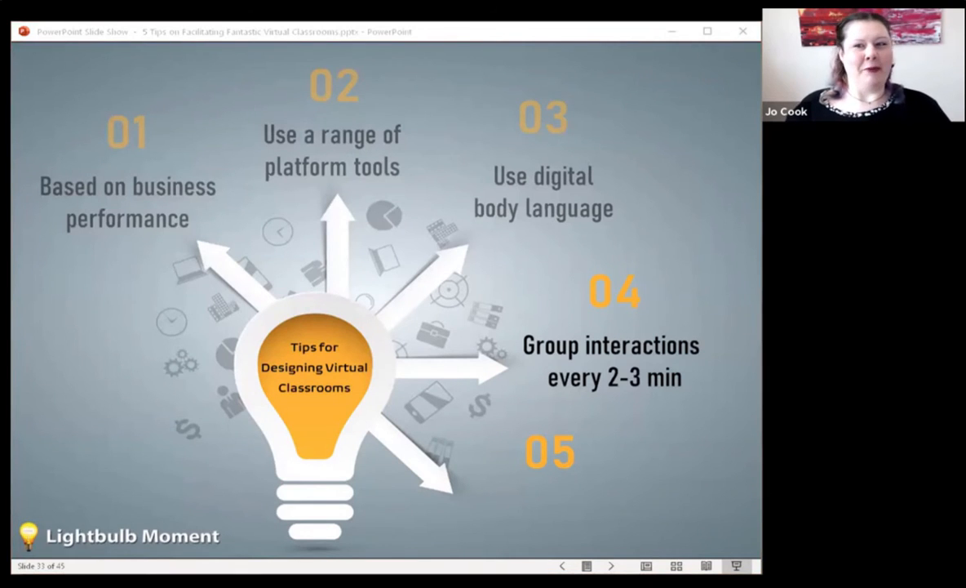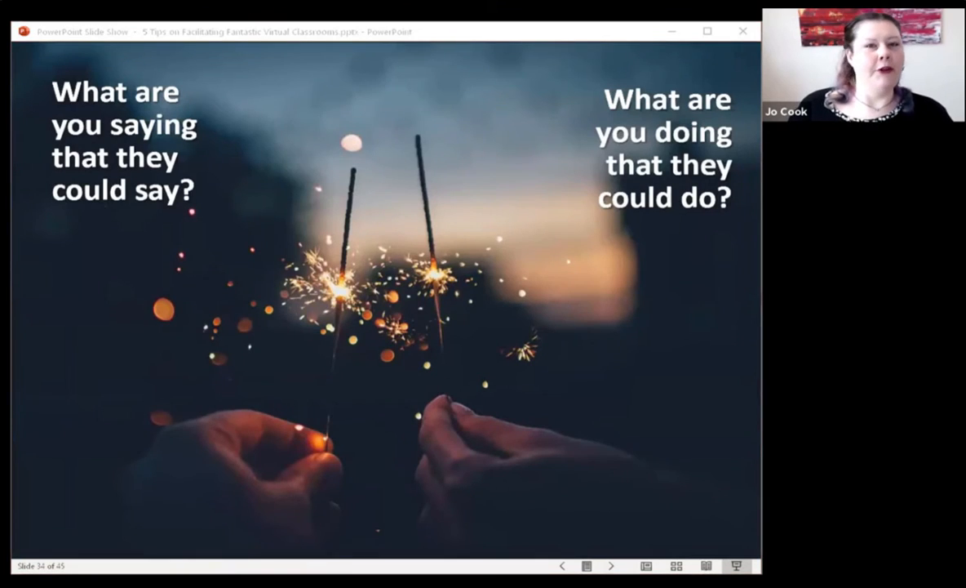Now, this brings me on to point 4, which is planning group interactions every 2 to 3 minutes. And this might be different to advice that you've seen about interaction every 3 to 5 minutes. And I'll come back to this shortly. Now, this point was really reinforced to me by my friend and live online facilitator, Cassie Labori.